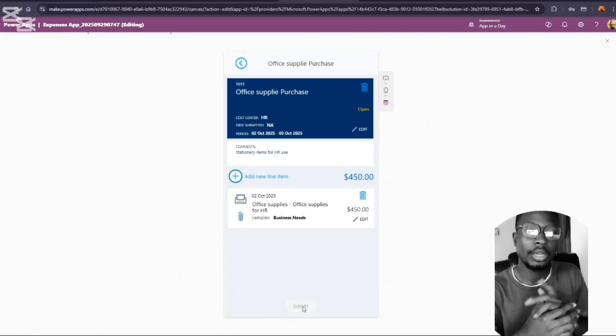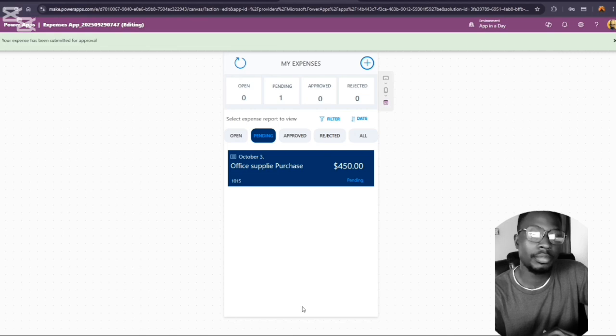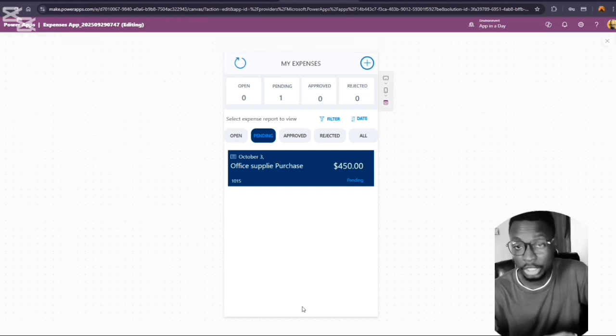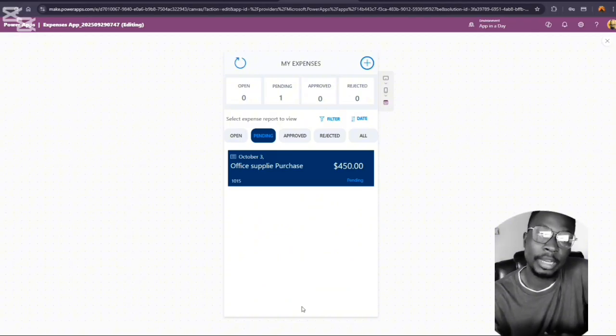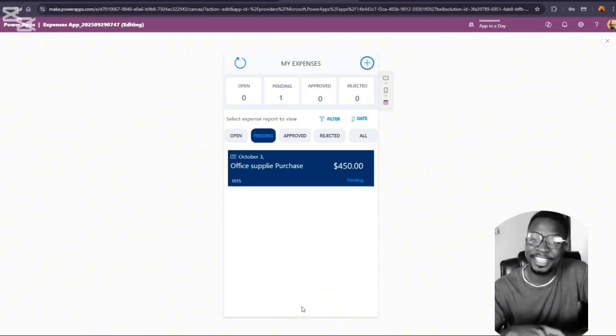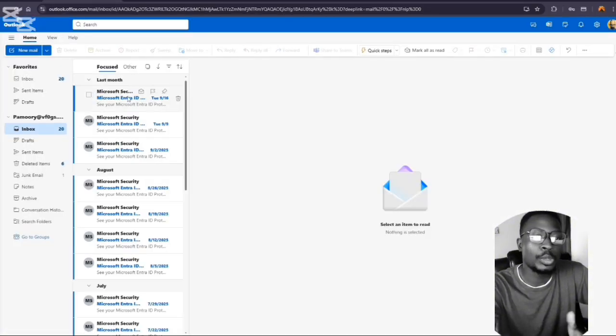So my manager or boss is going to get notified on their Outlook account, and they are going to go through my expense. They're going to check the receipts, and if they believe me, they approve it, and I get reimbursed. And if they don't believe, they also have the capability to reject there on Outlook. So let me open this Outlook account, because in this scenario, this is the boss.